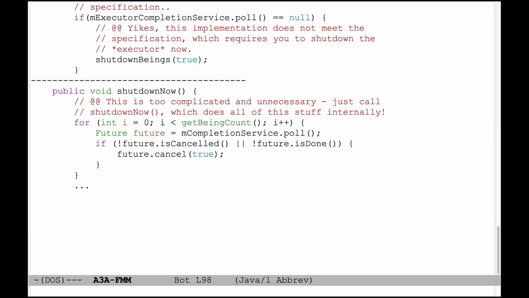Here's another example of a buggy implementation of shutdown now. Most importantly, number one, it's buggy, and number two, it doesn't implement the functionality in the specification correctly. It's way too complicated and does way too many things that are not needed in order to be able to meet the spec. So don't write complicated code like this.